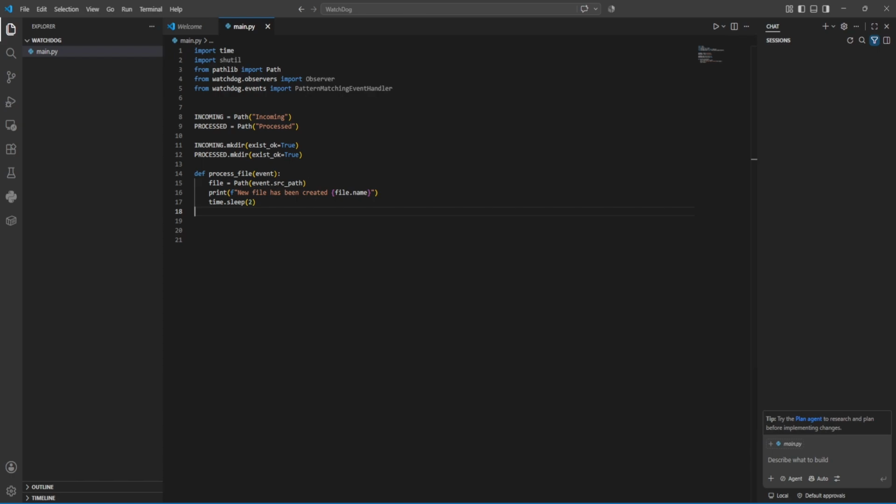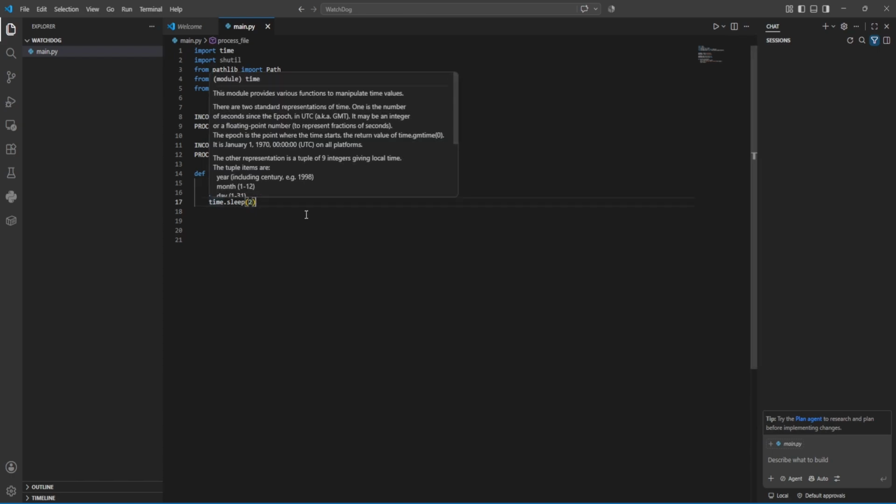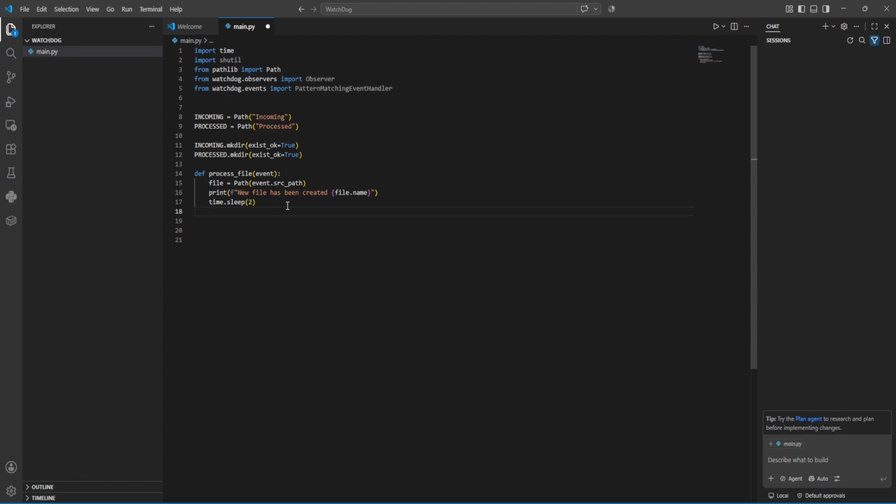So for this function, we are just moving. We have got the path, and we have printed the file path, and then we have applied 2 seconds of wait time, and then we will use shutil.move. This library we use to play with files and folders. To move files, we will use the shutil library.